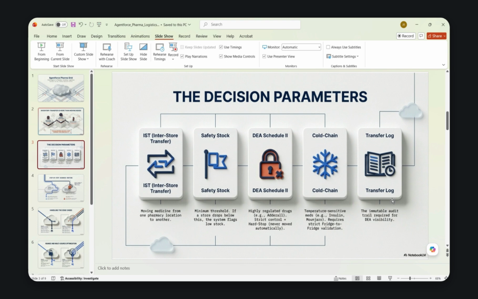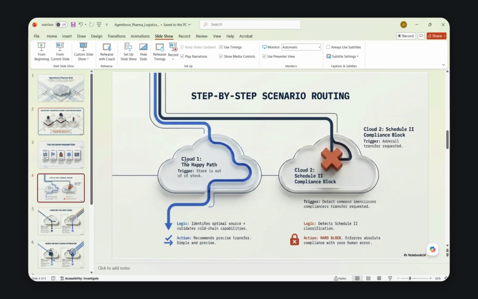Okay, now that we went through all these terms, let's go through the six scenarios, starting with the first scenario, which is called the happy path, where a store is out of stock. The system identifies the best possible source, filtered by capability like cold chain handling, and recommends a transfer. This is a simple and easy one.